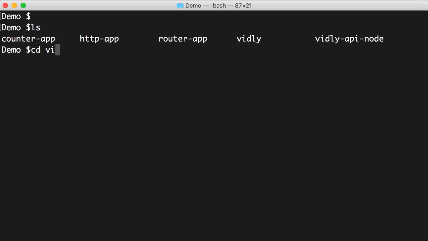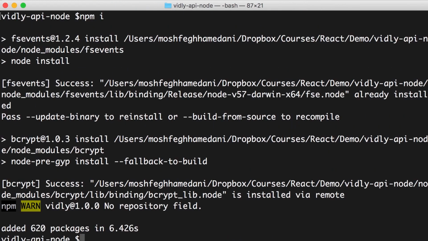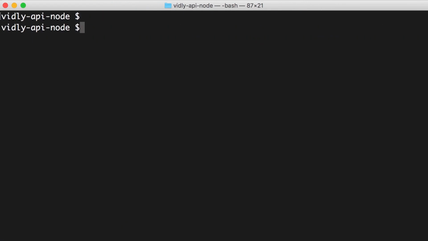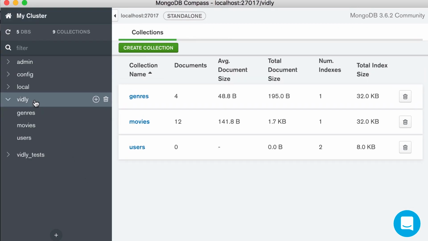So let's go to this folder, Vidly API node. Now we need to install the dependencies. So npm i. Okay, beautiful. Next, we need to seed our database with some sample data. So run node seed.js, done. Now, if you open up MongoDB Compass, you should see this Vidly database.